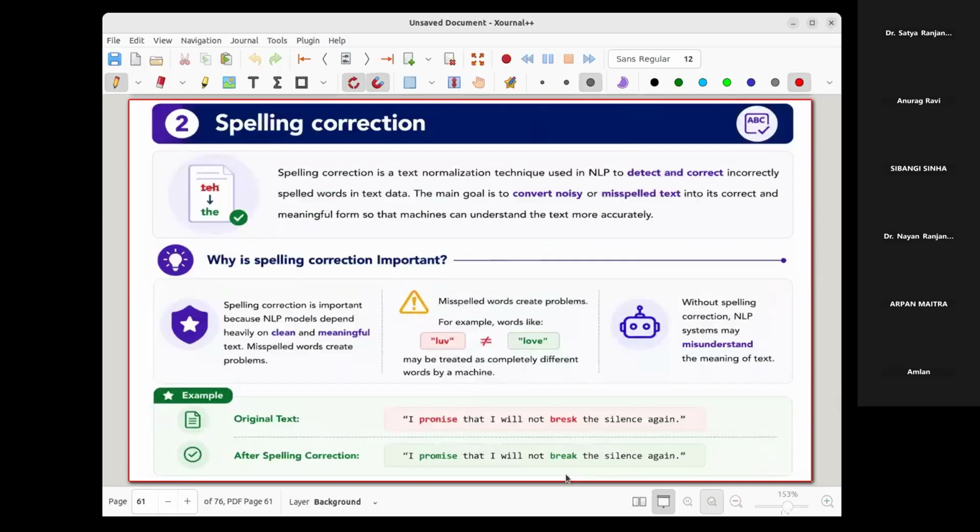Second is spelling correction. Sometimes it is required, sometimes it is not. If you want to give some noisy data, you can misspell some of the words to make your system or NLP model robust. But in many cases that is not the case. If you are generating sentences with a language model, or doing translation, in these kinds of tasks the accurate, perfectly spelled word should be there, otherwise they will be treated differently.